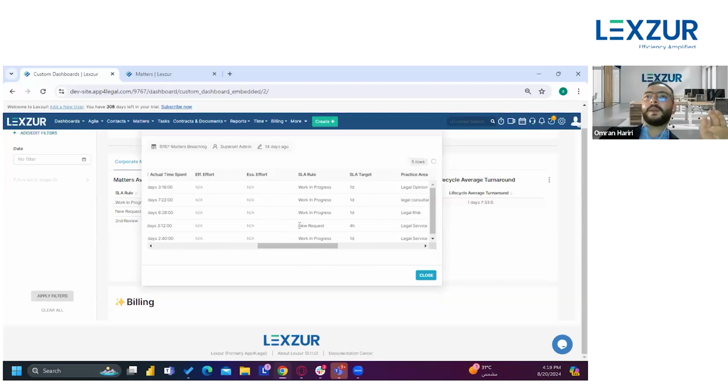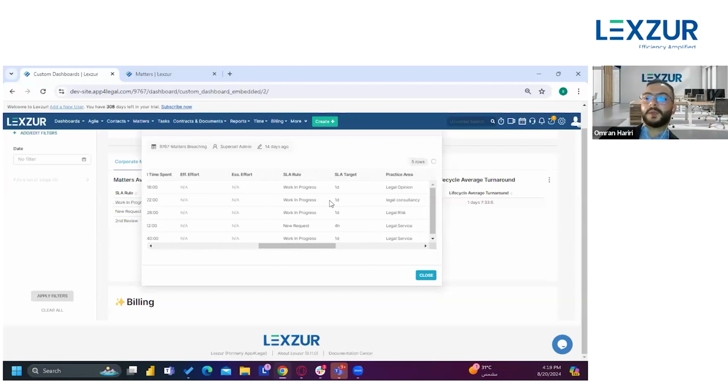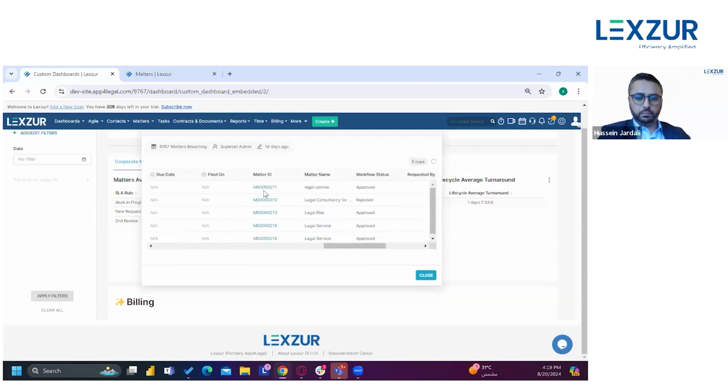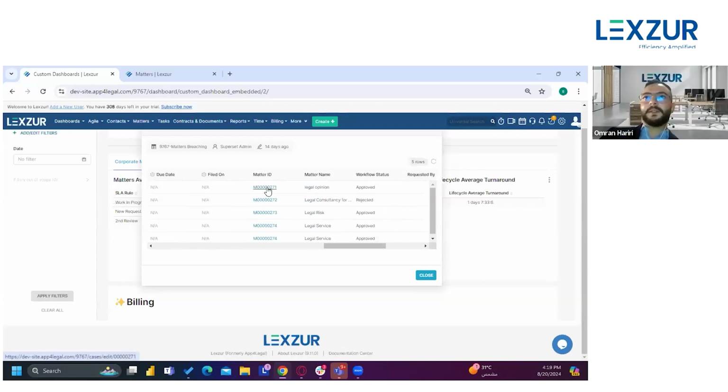I have a breach on the new request as well, as you can see. And of course, it will show me the SLA target. So the first one has a 4 hours target. The other has a 1 day target. And of course, I can go directly to the matter from here, as I showed you before.